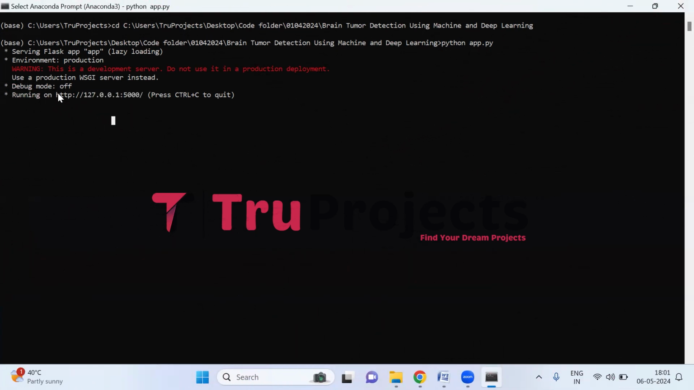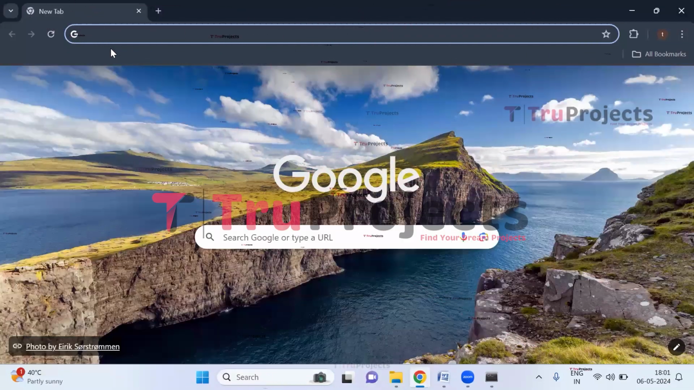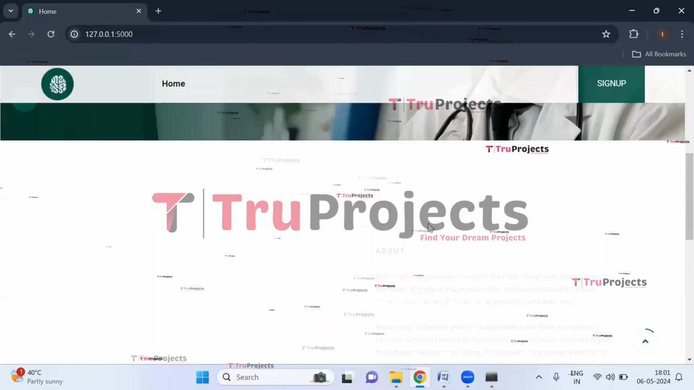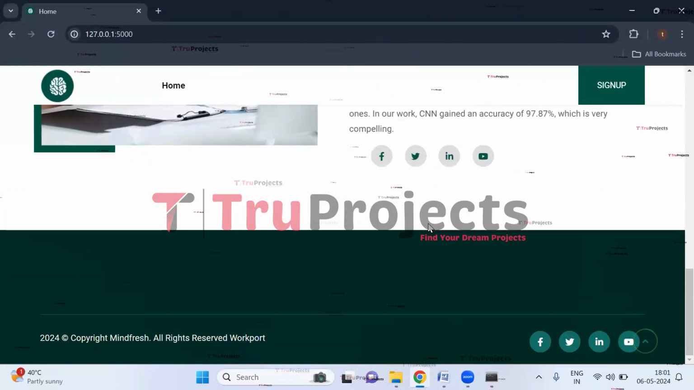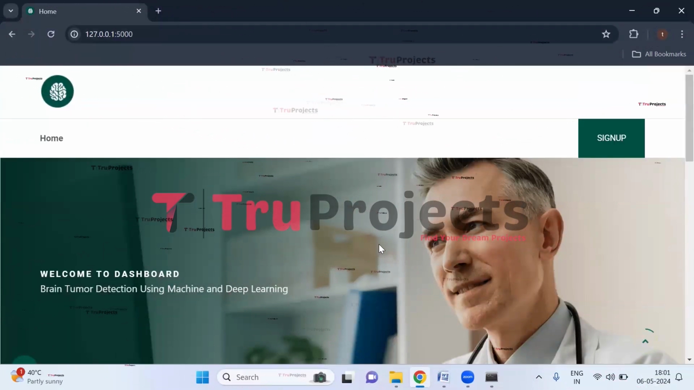Now copy this local link provided by the Flask framework. I'm copying the link and paste this copied link into any web browser. I usually prefer Google Chrome and hit enter. The homepage of the project is displayed in the browser. This is the front end built using Flask framework.